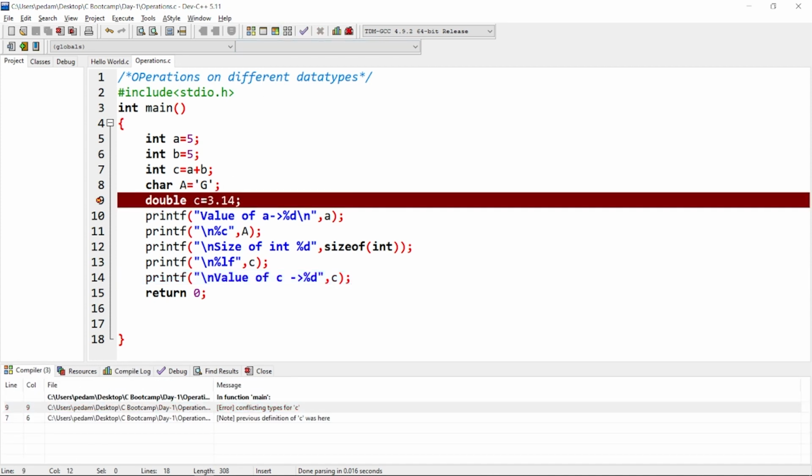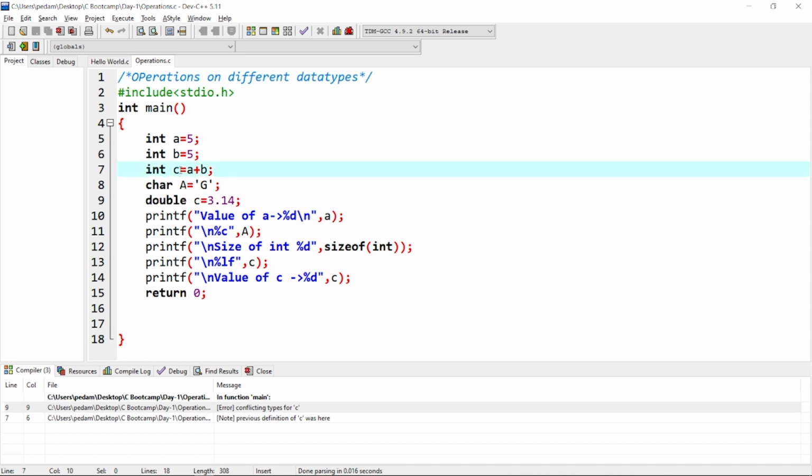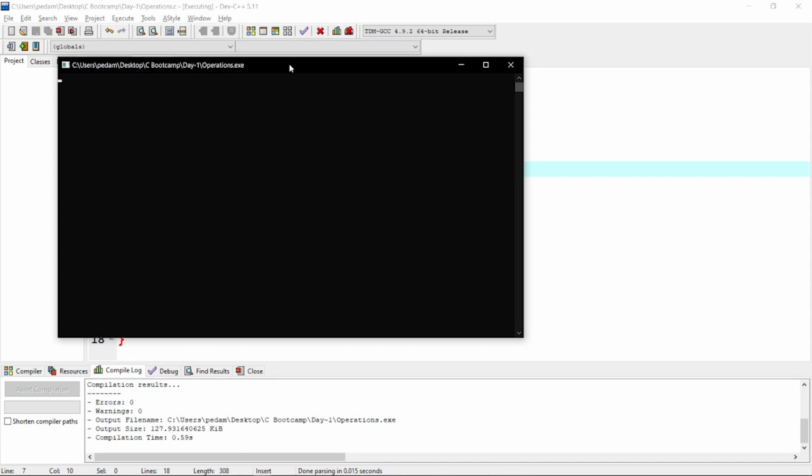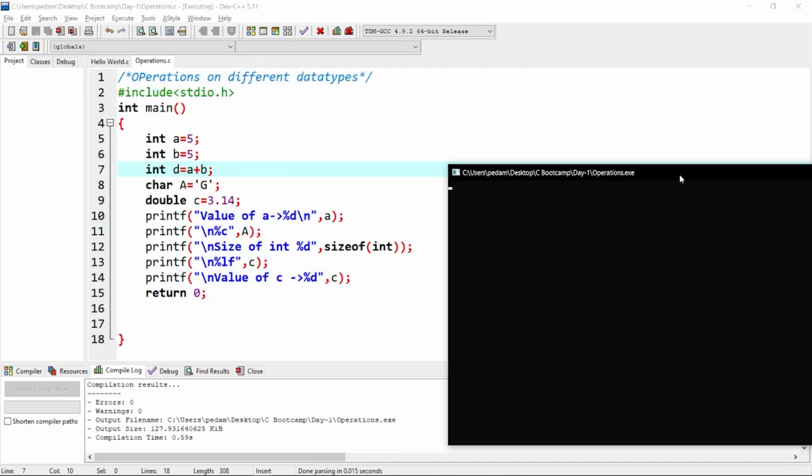Okay, see, with the name c, I've already defined the constant, so c cannot be used. So instead of c, I'm going to use d. See, conflicting types for c. Okay, so I'm going to change it to d. I'm going to save it, compile and run it. Zero errors and zero warnings. Fine, that is fine.